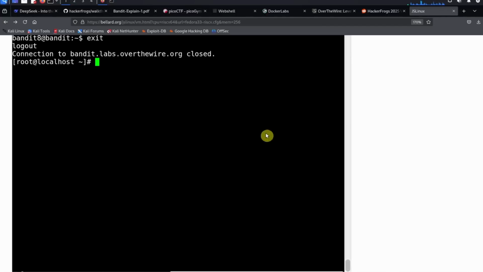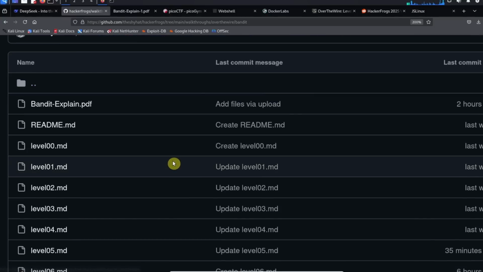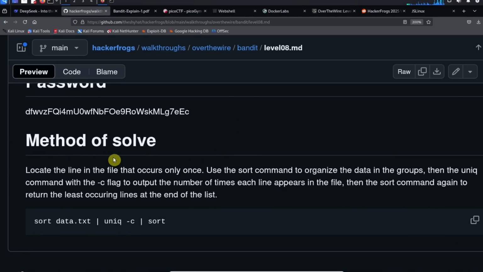Okay, so let's talk a little bit about how we solved this level before we finish off. In this level, the method of solving is to locate the line in the file that occurs only once. We use the sort command to organize the data into groups, and then use the uniq command with the -c flag to output the number of times each line appears in the file, and then we use the sort command again to return the least occurring lines at the end of the list. We used command piping to do this, and that's how we solved the level.